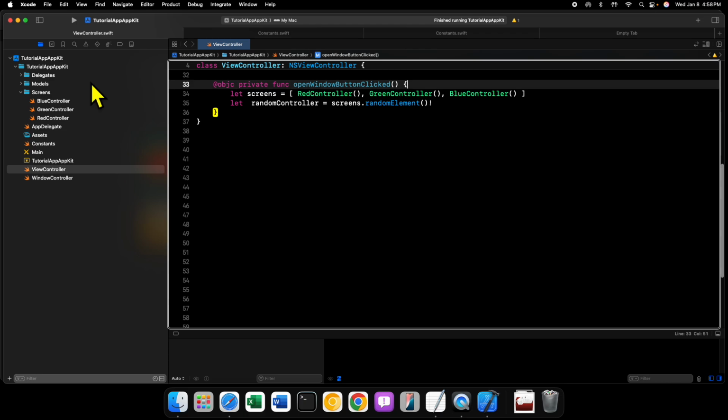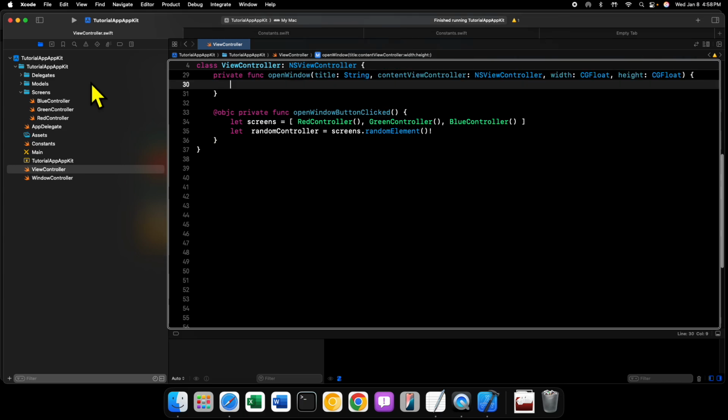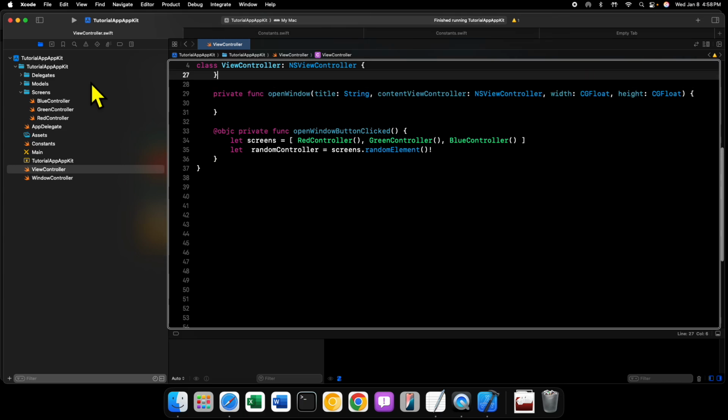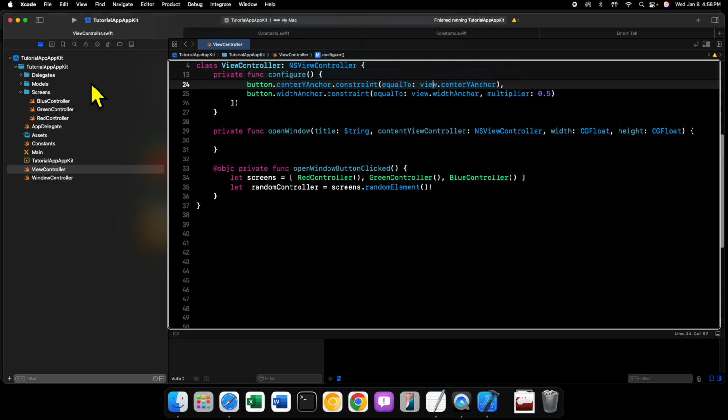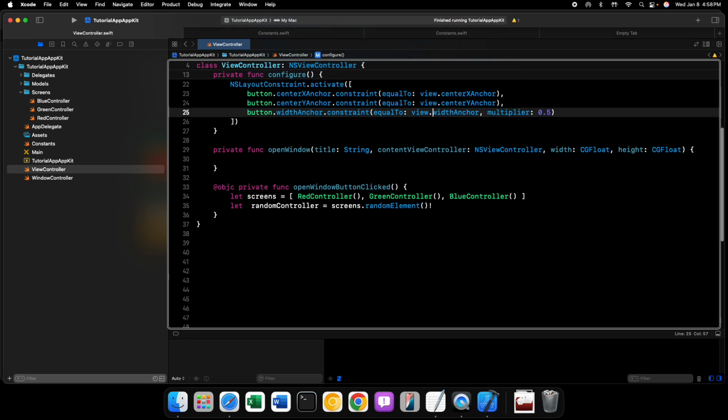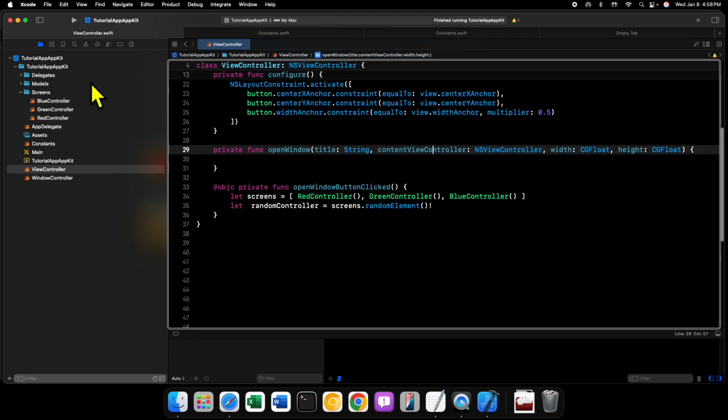So, in our open window method here, this method takes in a title, which is a string. It takes in the content view controller, which is of type NSViewController. It takes in the width and the height of the window as well. So we know what the width and height of our window should be.